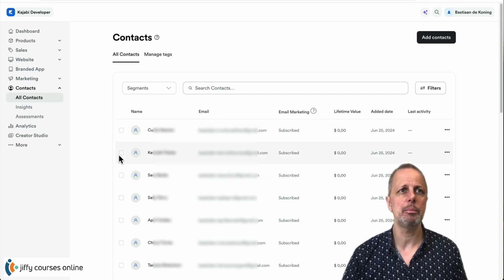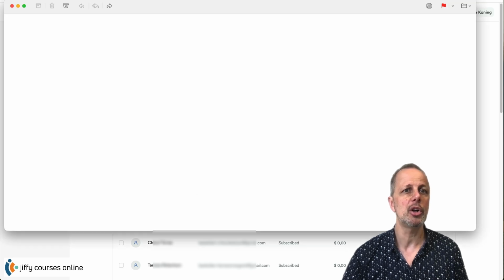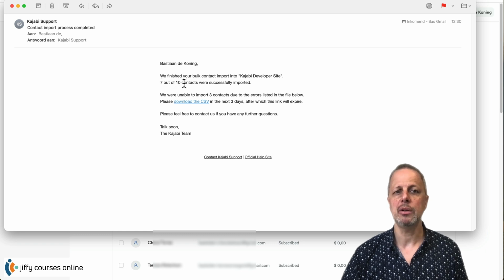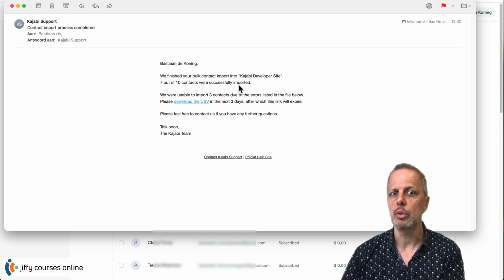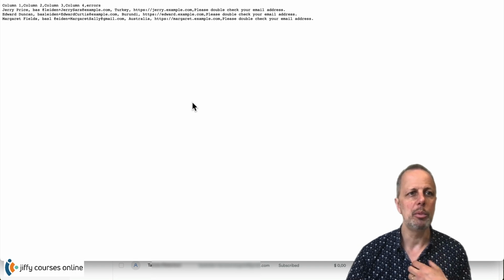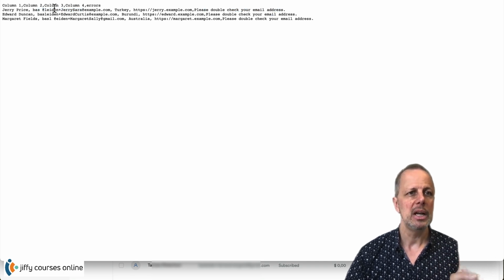Okay, we have imported a lot of people, and let's go to the import mail we got from Kajabi. And what they say, there are 7 out of 10 contacts successfully imported. So I made 2 mistakes intentionally, but why is there a third? I don't know. Let me see. Download the CSV file and it will open. So it gives you some information. Jerry Price, yes, we messed up the email address, and they say, please double check the email address. It wasn't working. Let's go to Duncan.